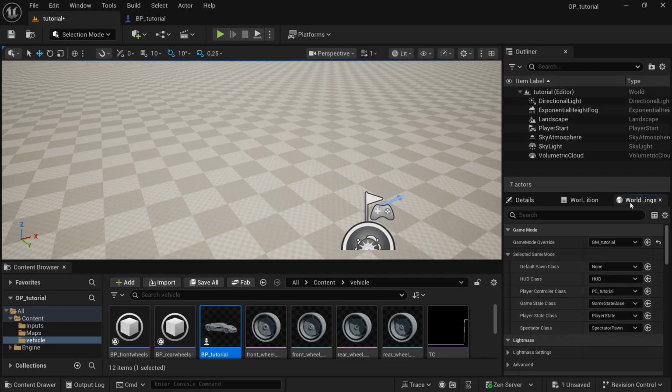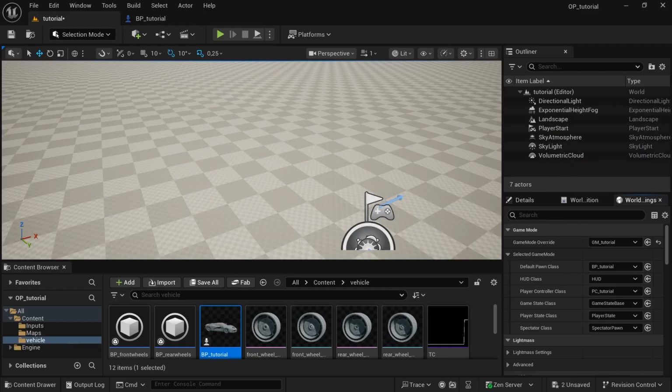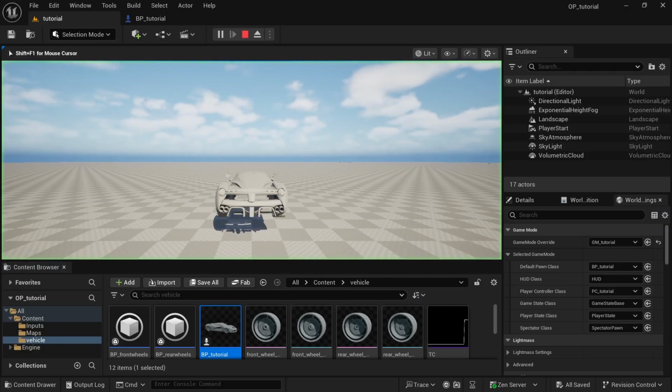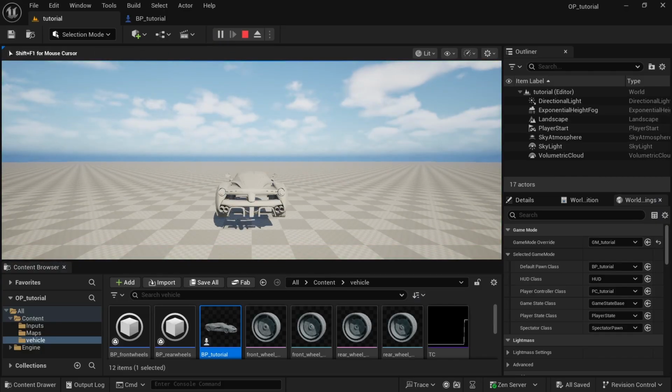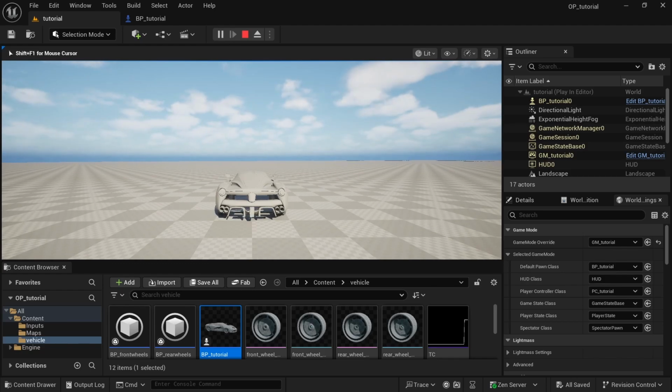Move the player. World settings, default pawn. We're gonna spawn in. Where's the car? Oh, BP tutorial. Okay. Save all. Play the level. Okay. There we go. Okay. I made a mistake there. That was my mistake. So now I'm gonna see if the car actually does work. Just give it a moment. My PC seems to be going through some struggles.